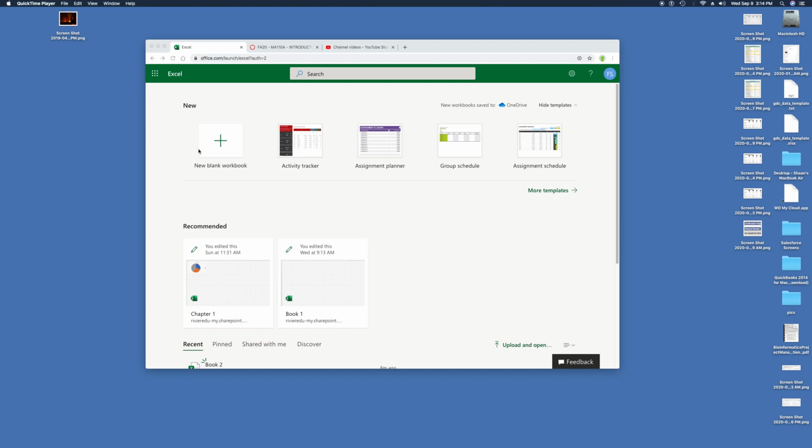So now that we know how to get into a spreadsheet program, I'm going to walk through some of the basic concepts of spreadsheet applications. First, I'm going to use Excel on 365, so this is the web-based Excel as opposed to the application that you might find on your university desktop. This is going to create a blank workbook.